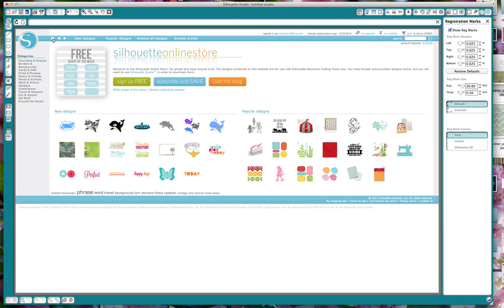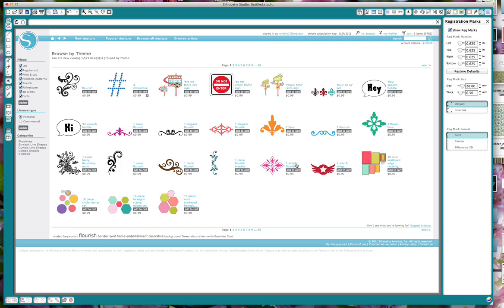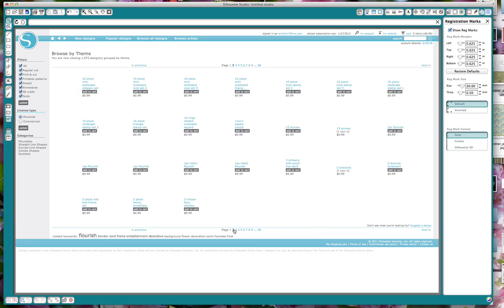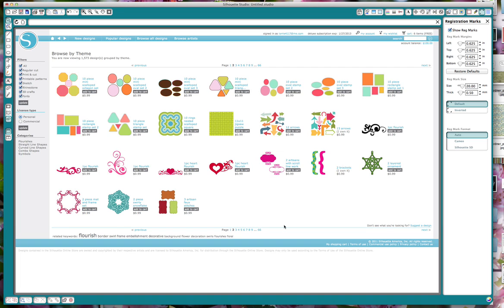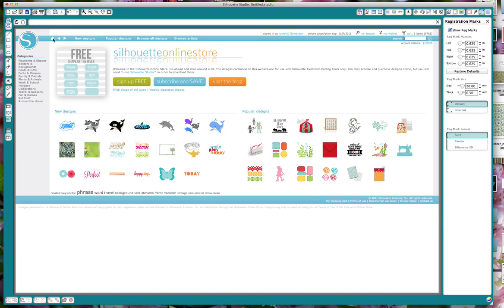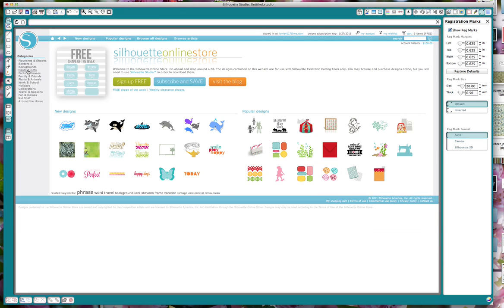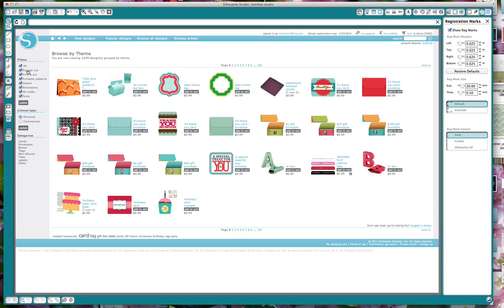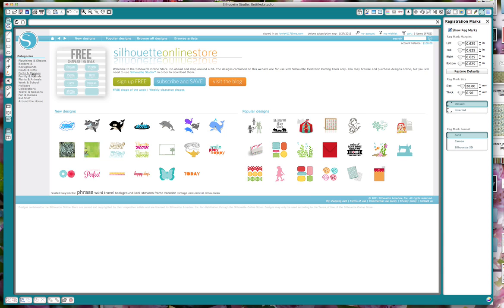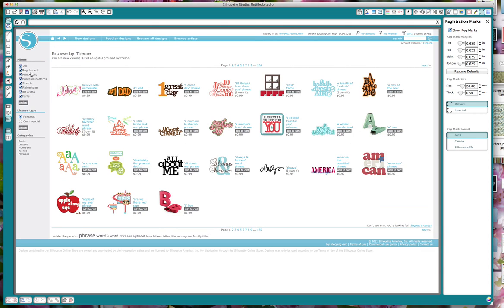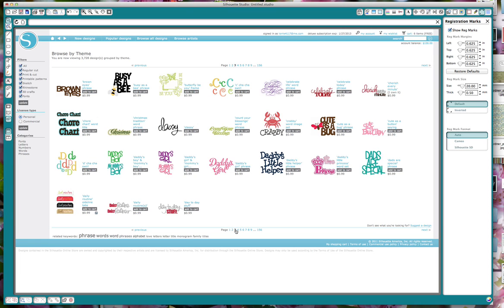Go back to the home screen. You can also sort by categories. Here's flourishes and shapes. If you're just looking for a flourish, a tag, a label, those are all going to be in this category. There's 66 pages of those. Back to the home. There's borders and backgrounds, 191 pages of those. There's cards and gifts, 152 pages of those. Fonts and Phrases, 156 pages of those. Not 156 images, that's pages.